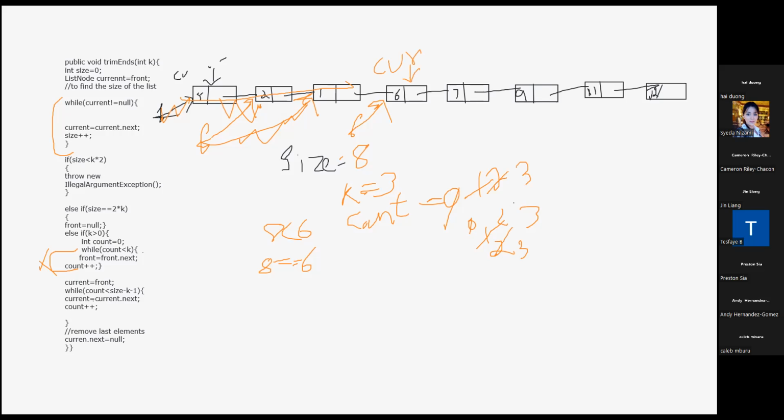Now while your count is less than, what is your count? Your count is 3. Is 3 less than size minus k minus 1? What is size? Size is 8. 8 minus k is 8 minus 3, what is 8 minus 3? 5. 5 minus 1, 4. So this is the formula. 3 is less than 4. Yes, you go inside, you say current equals current dot next.